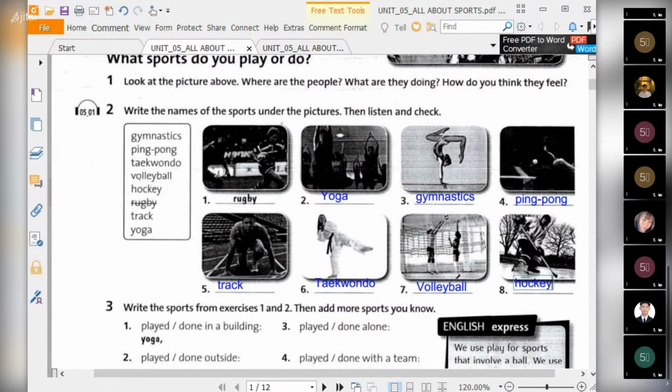For track, we don't have a ball, so when we speak we say do track. Taekwondo, does it have a ball? No, it doesn't, so we use the verb do taekwondo. Volleyball has a ball so we say play volleyball. And number 8, hockey also has a ball, but the ball is flat and it is called another word, puck.